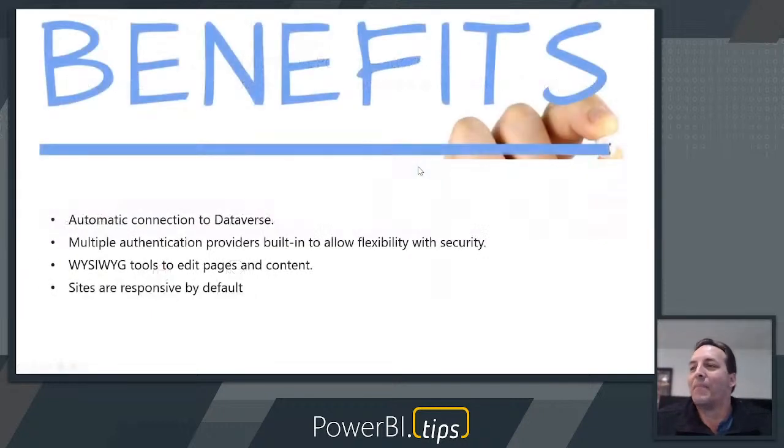So a few more of those benefits that we were talking about. Automatic connection to Dataverse. When you're building Canvas apps and things like that in Power Apps, you don't have automatic connections to databases. For any data, you have to make a connection to SharePoint or to a SQL database or something along those lines. But with this, Dataverse is just ingrained.